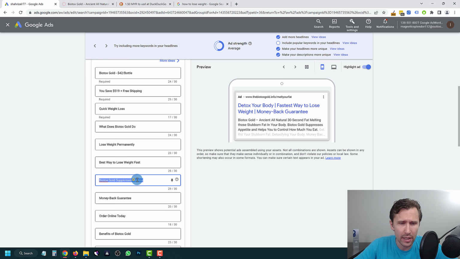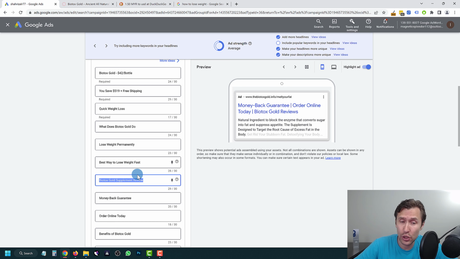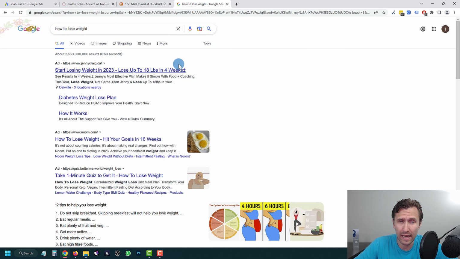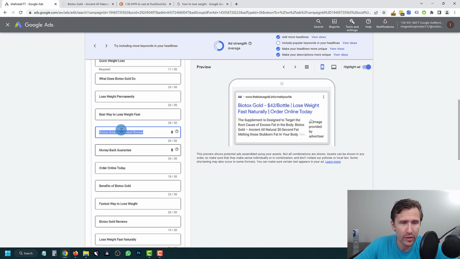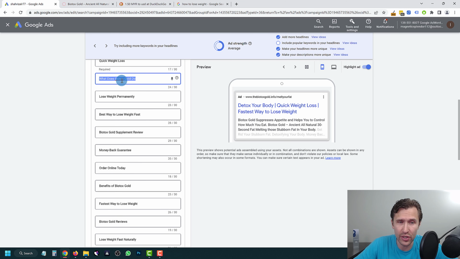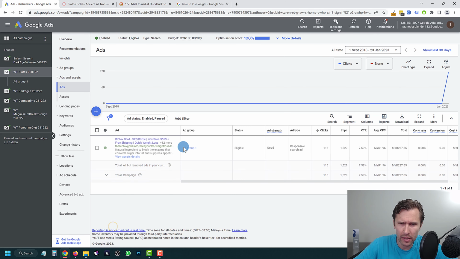really match your ad, like look at this. Here you're saying BIOTOX Gold Supplement Review. You're targeting people that are typing in how to lose weight, and you're telling them BIOTOX Gold Supplement Review. Honestly, I'm surprised the CTR is high. It should be pretty low because if people are seeing this and they're typing in how to lose weight, I would much rather click on this than an ad that says BIOTOX Gold Supplement because I have no idea what it is, right? What does BIOTOX Gold do? So it's inconsistent.